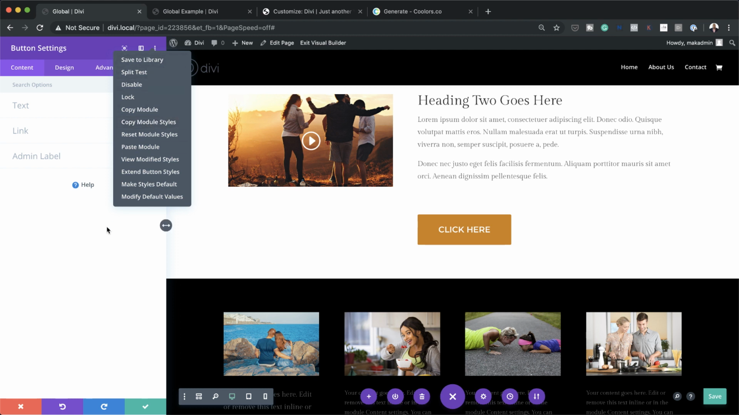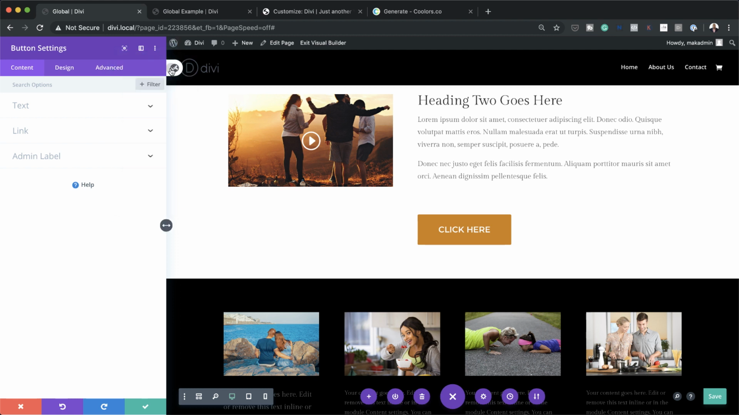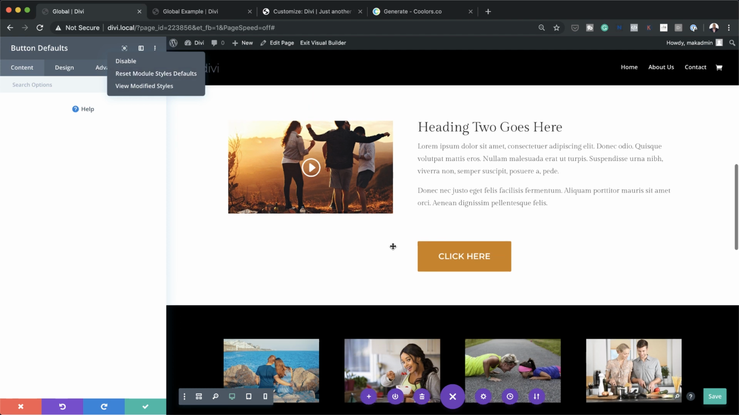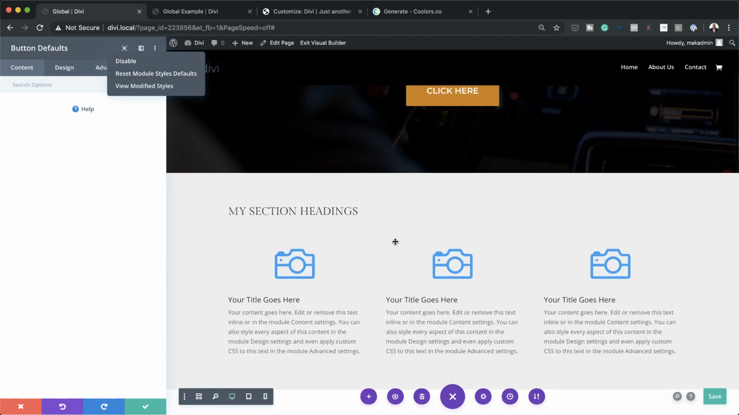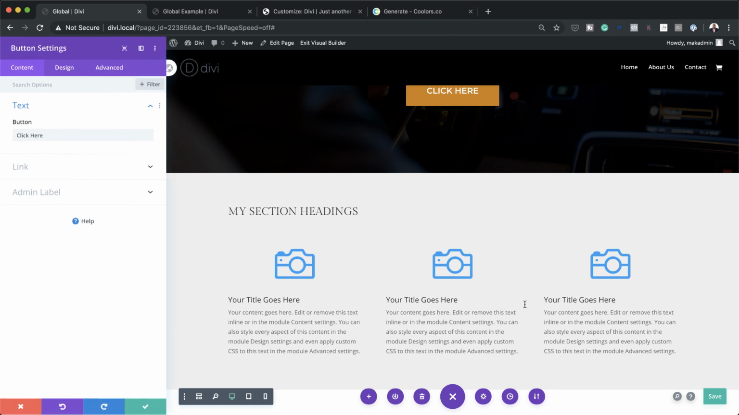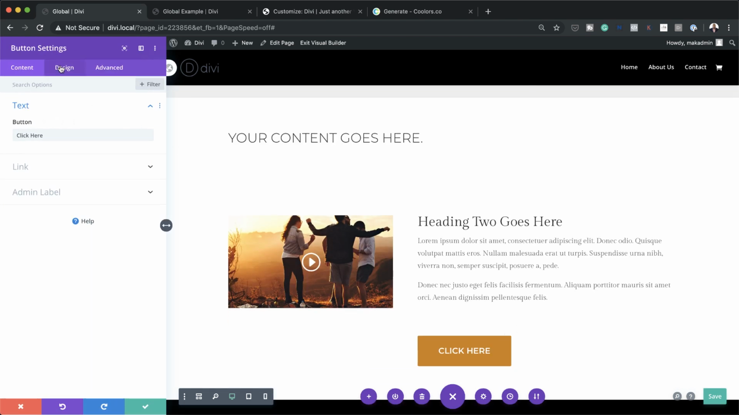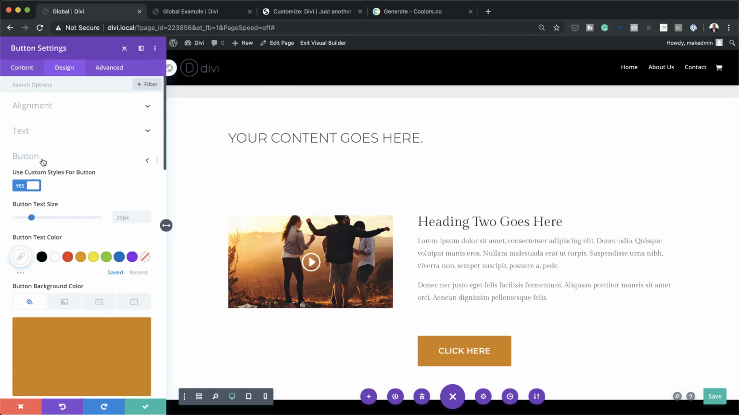So we can actually reset the settings. Let me go back into my global settings. If I click these three little dots here, I can reset the module styles to defaults. If I click this button, all the changes we've made to this button will be reset to the default settings that we did. However, if you want to make changes to this actual button, you can also do that by coming over here to design button.